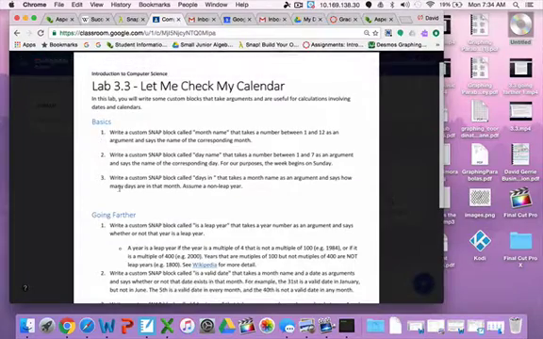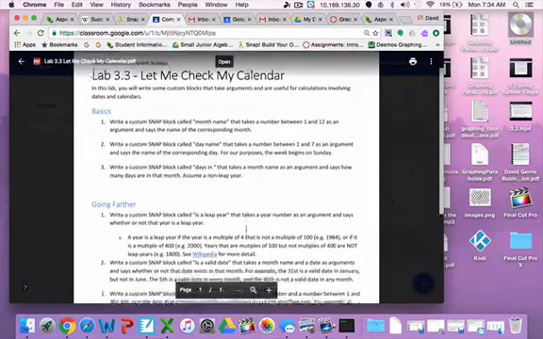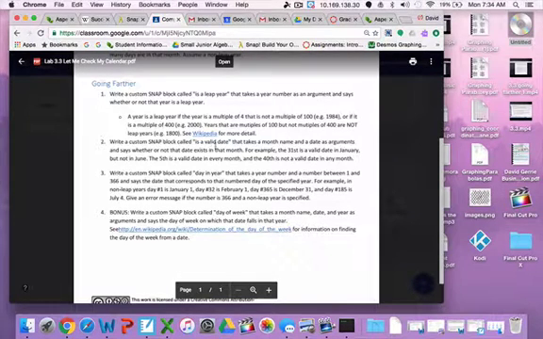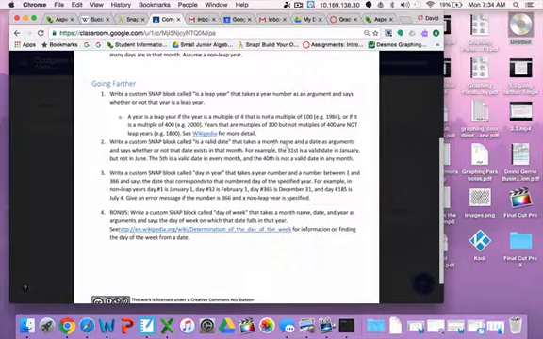You should have finished 1, 2, and 3, and be going further. So now we're going to write a custom Snap block called isAValidDate that takes a month name and date as arguments and says whether or not the date exists in that month. For example, the 31st is a valid date in January, but not in June. The 5th is a valid date in every month, and the 40th is not a valid date in any month.